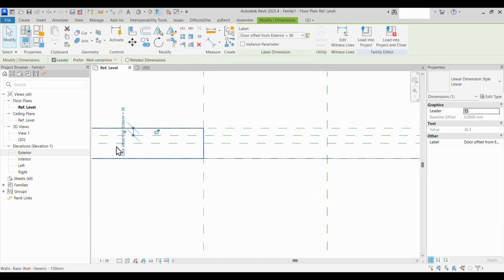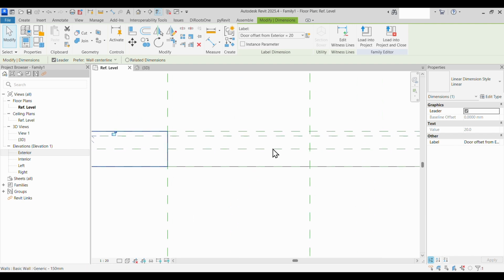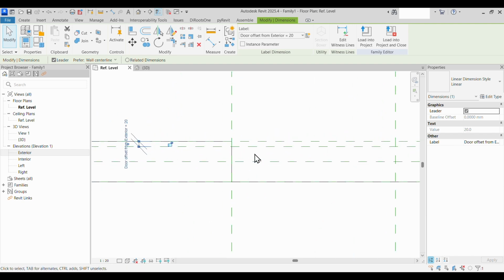You can see the parameter is applied. Suppose I want to change it to 20 mm. I can simply type over here. You can see the reference plane is moving. One thing also to note is that this reference plane will move with reference to this particular plane.